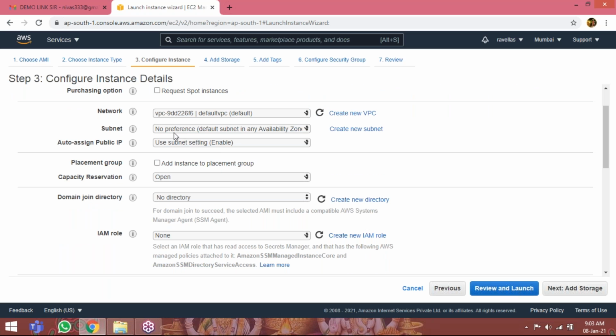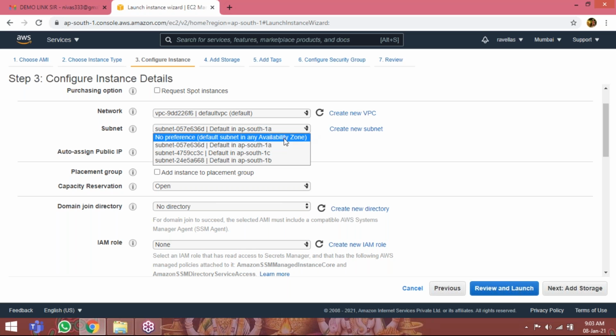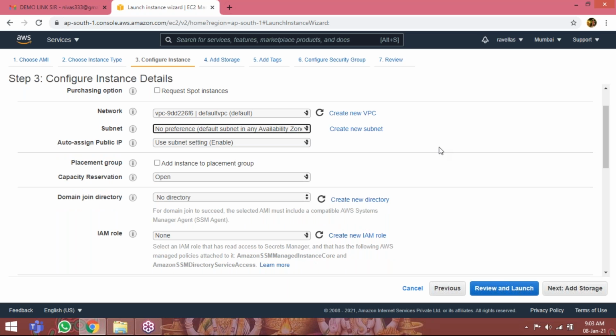Now, which network? By default, Amazon provides the default VPC. Default VPC means default virtual private cloud. Afterwards, we are going to set up our own VPC. In the initial stage, we are going to use the default VPC only. Subnets: which subnet are you going to use? No preference subnet. If you want to select a subnet, default subnets only. AP South 1A is one data center, AP South 1B, 1C. These are the 3 data centers we have. You can select any one of them, or you can leave it default. With no preference, it automatically launches the instance on a particular subnet. Auto-assign public IP is enabled, meaning whenever you want to log into your instance, you need an IP address, so that will be provided.